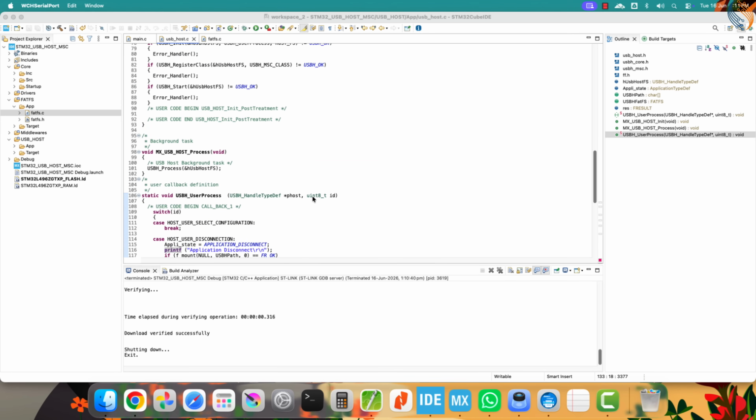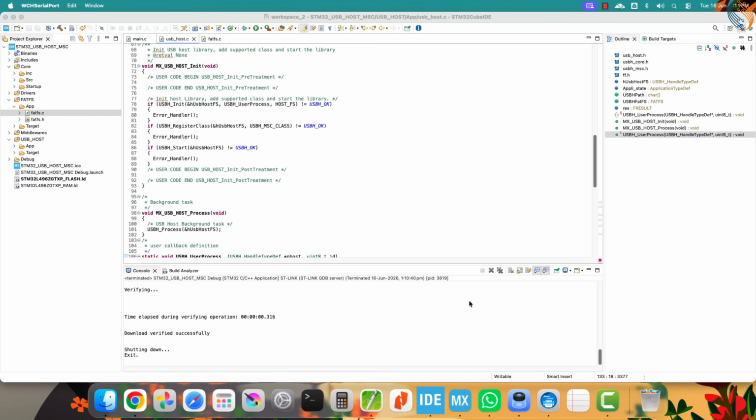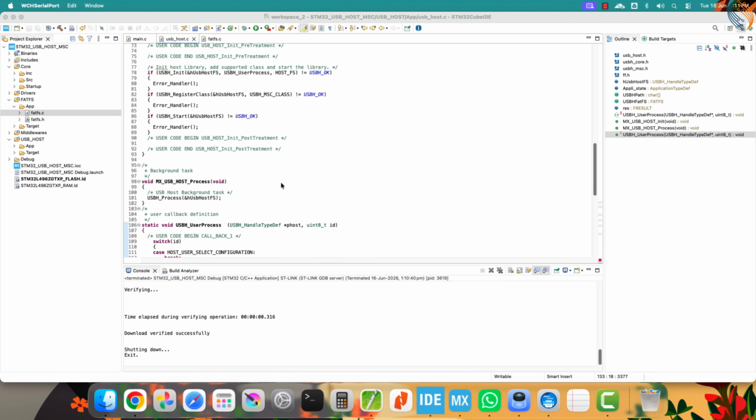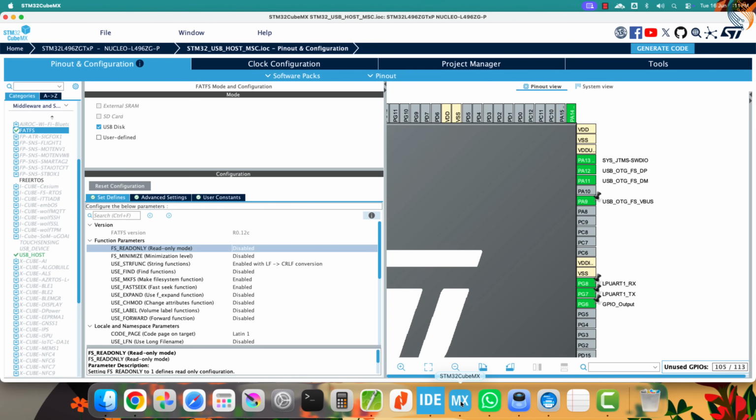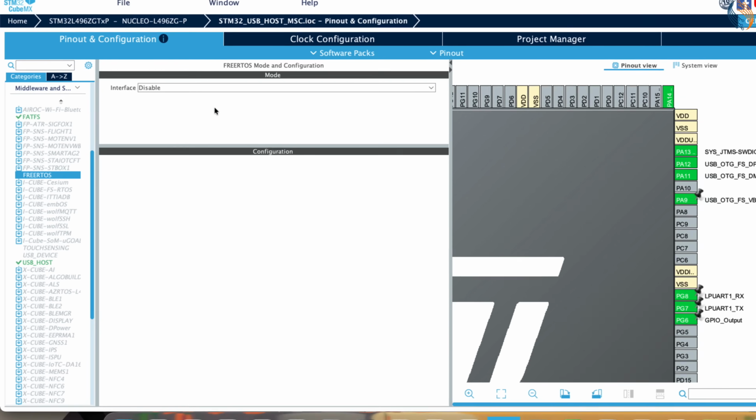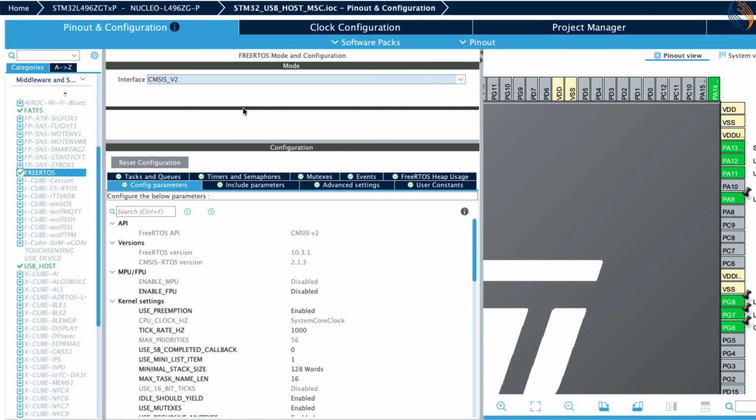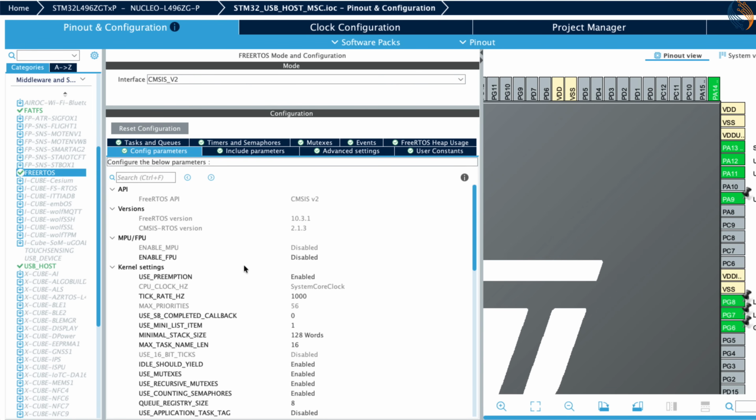Now, as I mentioned earlier, I am also going to implement a real-time operating system for this project. In my previous USB series videos, many of you had issues with FreeRTOS implementation, so I am going to set it up here from the beginning so that everything is in place. Let's go back to CubeMX, then in the middleware section, go to FreeRTOS and enable the CMSIS version 2 interface.